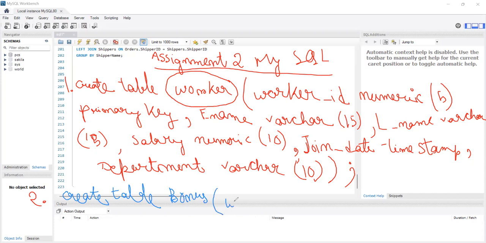Okay, so here: worker reference ID, no gap, with the underscore. And obviously worker reference ID will be numeric, not specifically integer or float. Length, the primary length I mentioned here is 5. And it is actually a constraint.